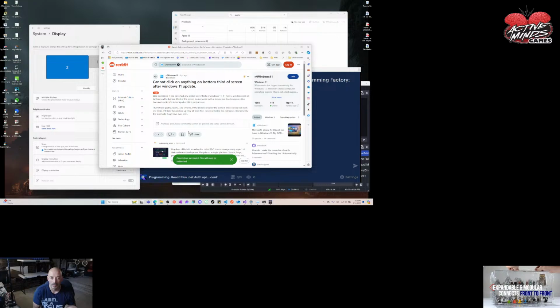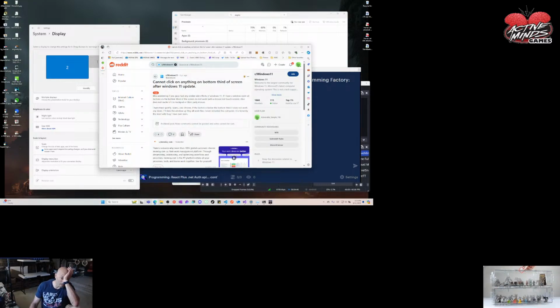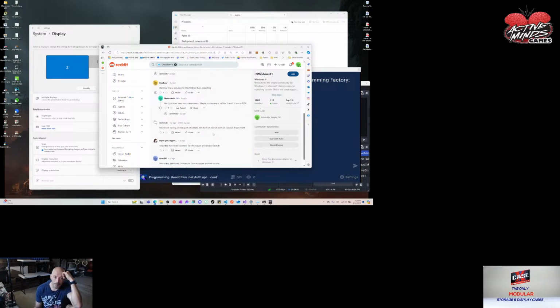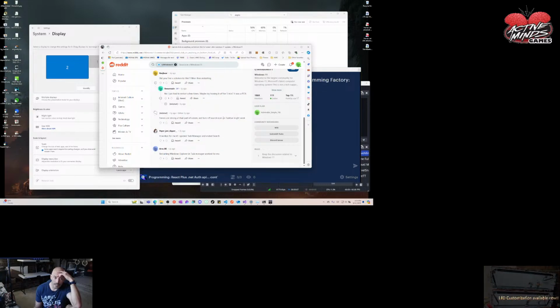Also, I've tried Spotify, Teams, Chrome. If the button is below the bottom third of the screen, it does not work. That sounds similar. Oh wait, what is that? That is just a stupid advertisement. No, I just had to restart a few times. Maybe try and leave. Forces are strong at that part of the screen.